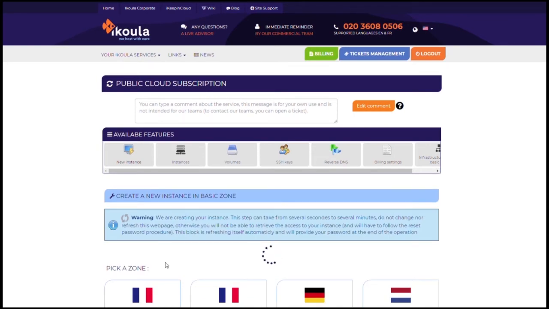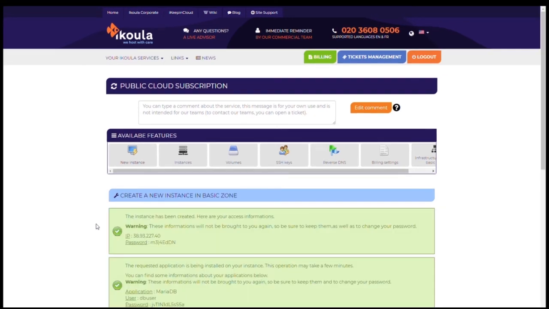Now, just wait a few seconds. Do not change nor refresh the web page. And voila! You'll get your IP and password for your server as well as information about your application right below.